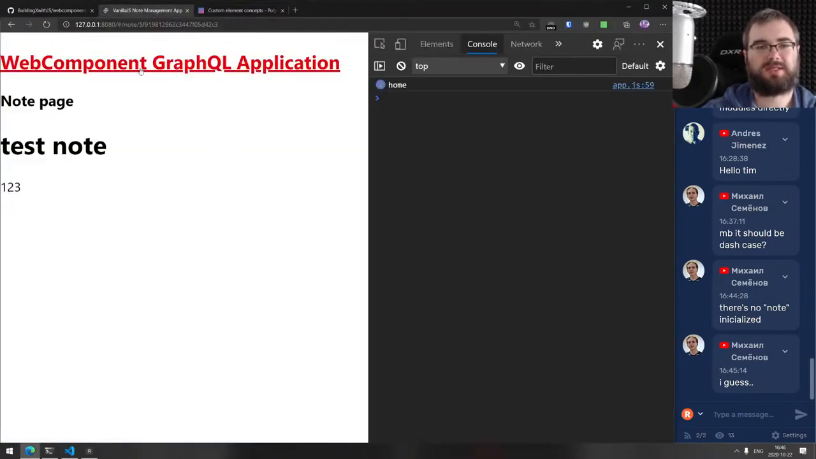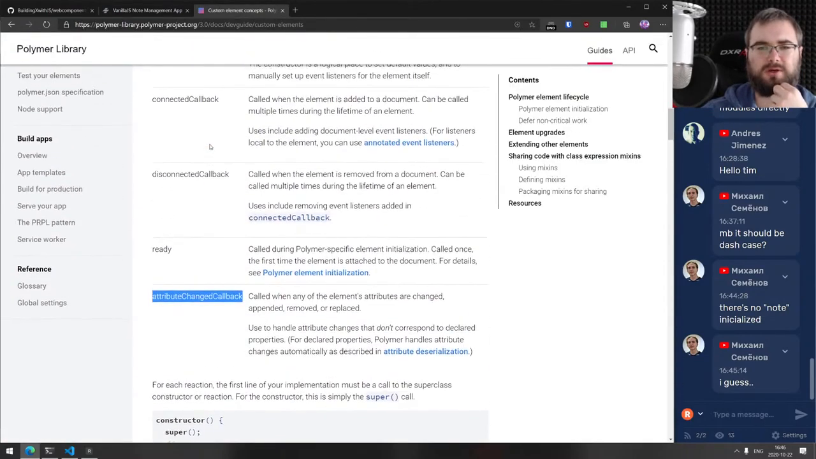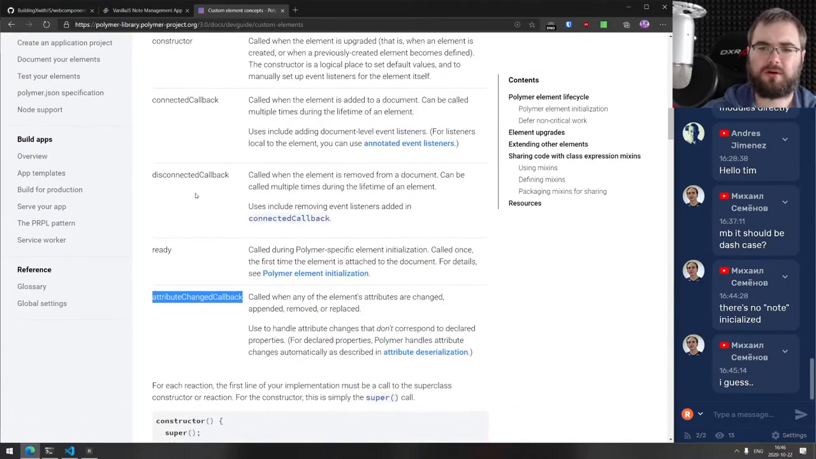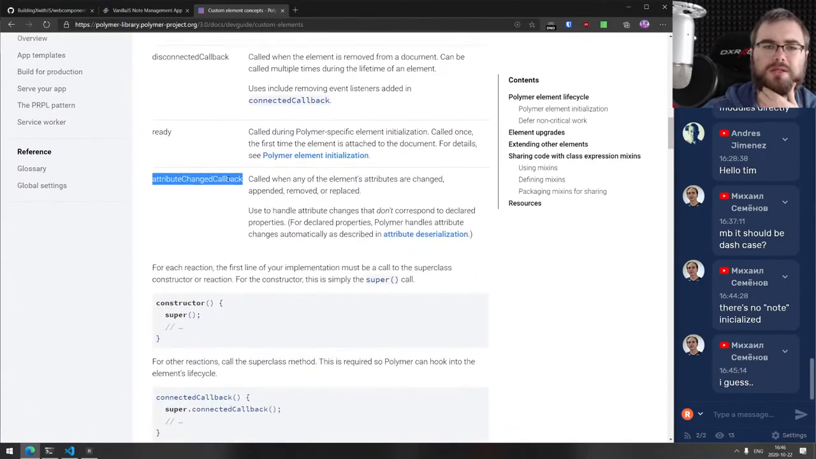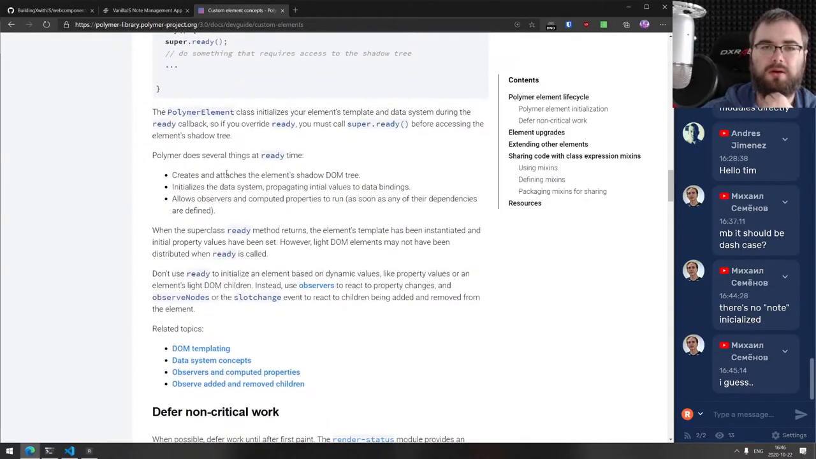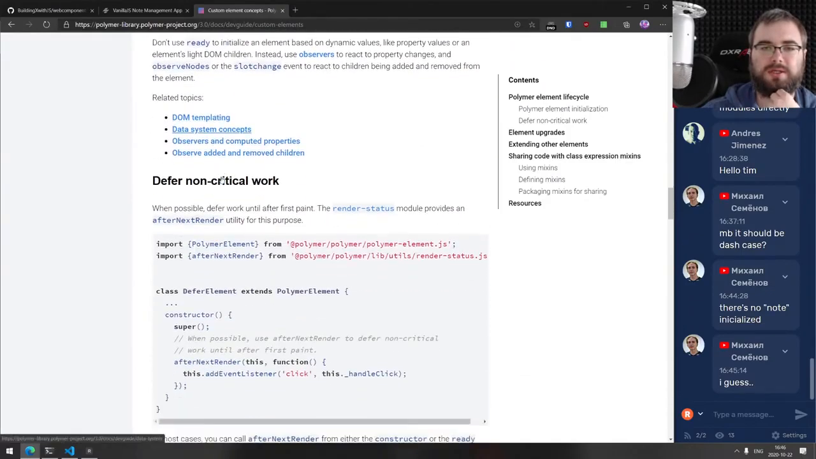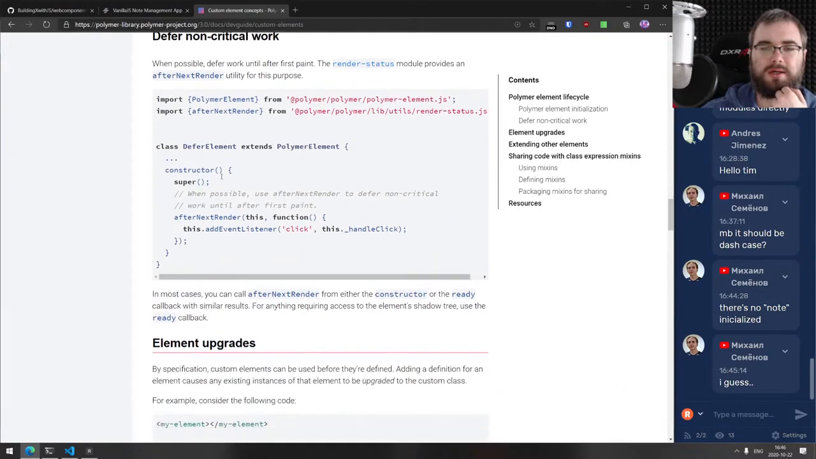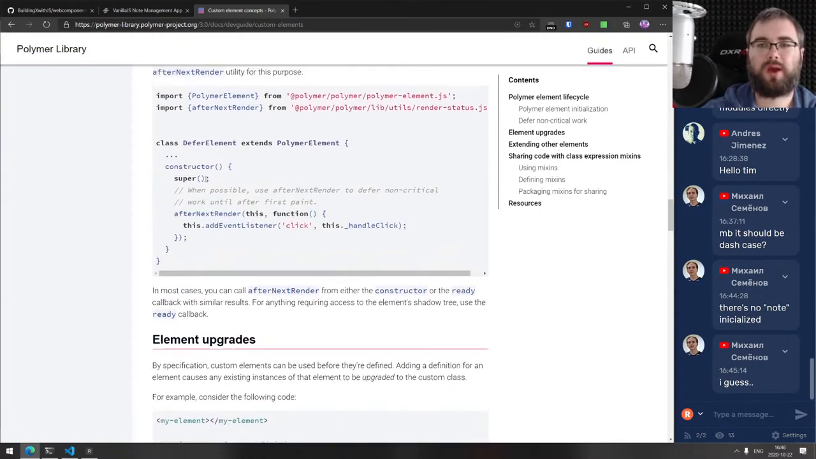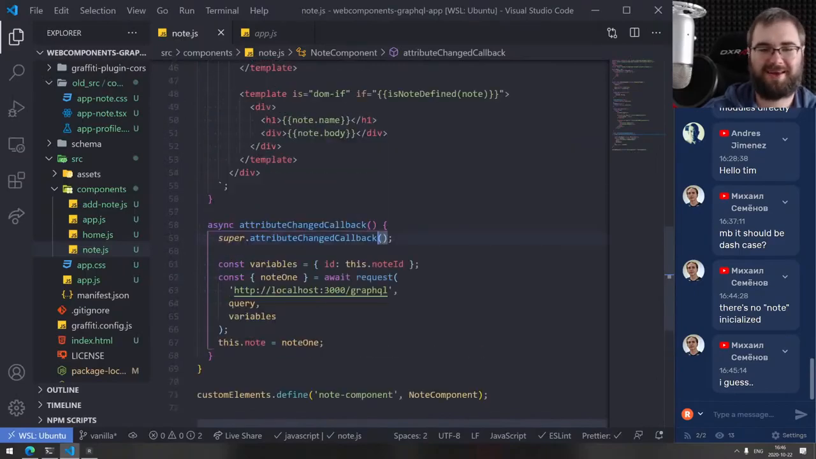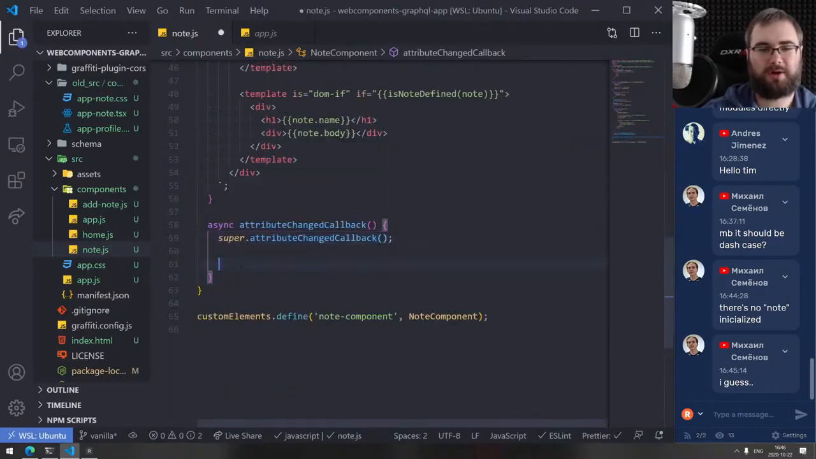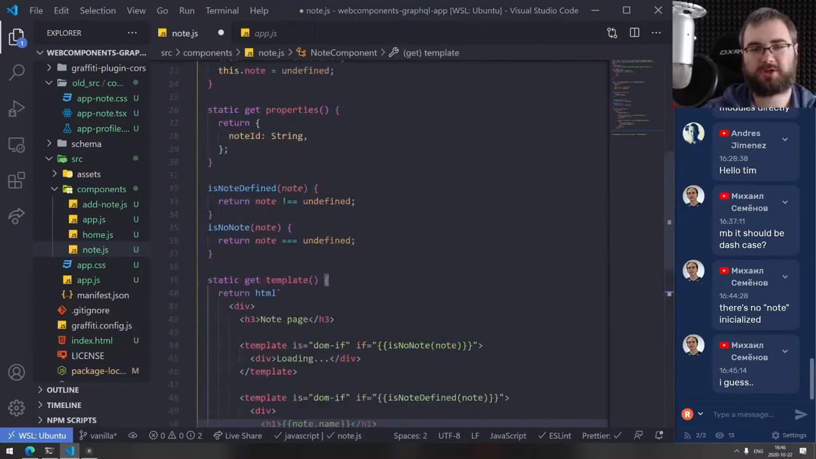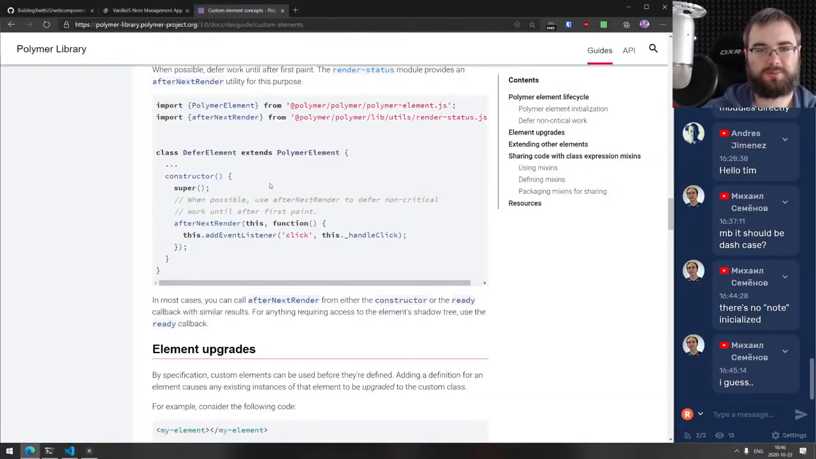So because we are passing the note as a different attribute. Nope. That does not work. How is there no render callback or whatever? A connected callback ready. DOM templating. After you have helper. Okay, yeah, sure, why not? Let's use a weird helper function in constructor, because apparently that's how it works.